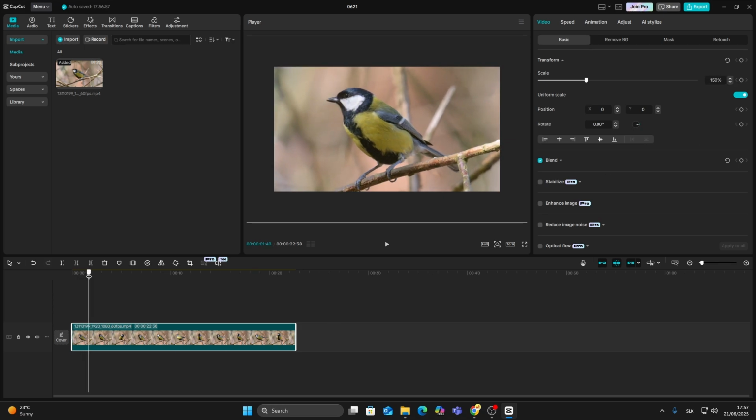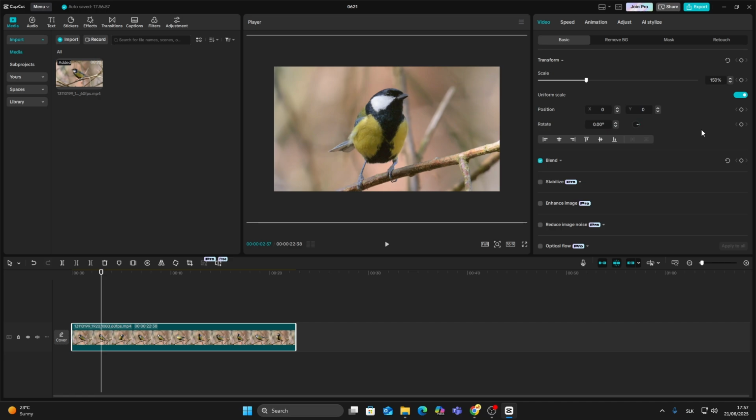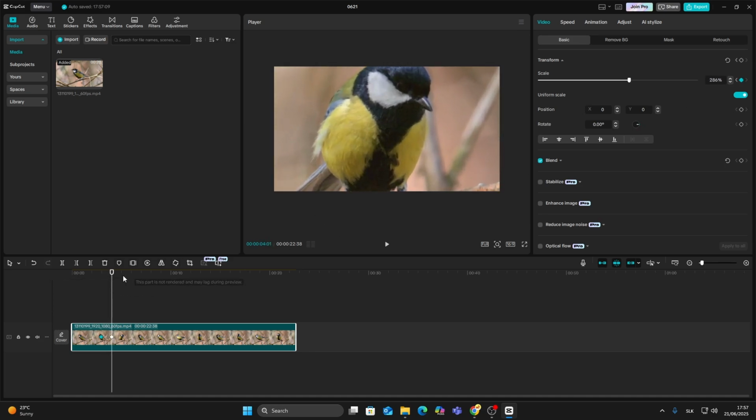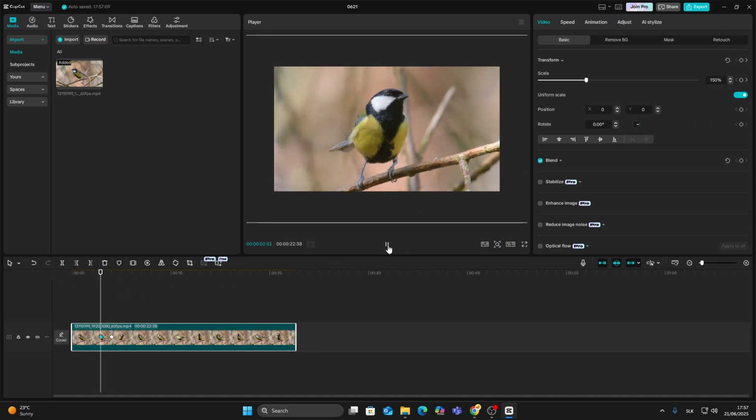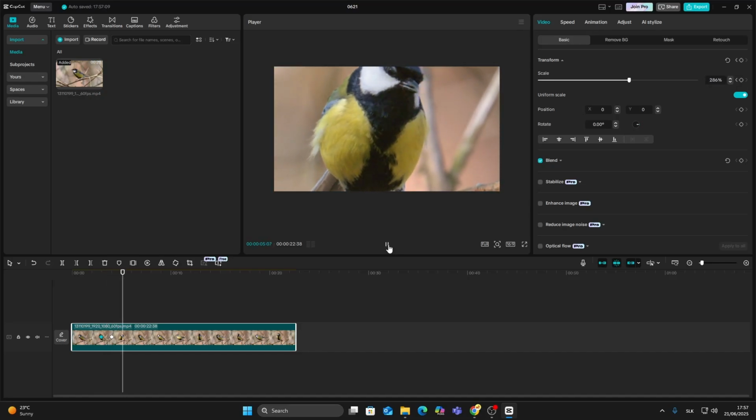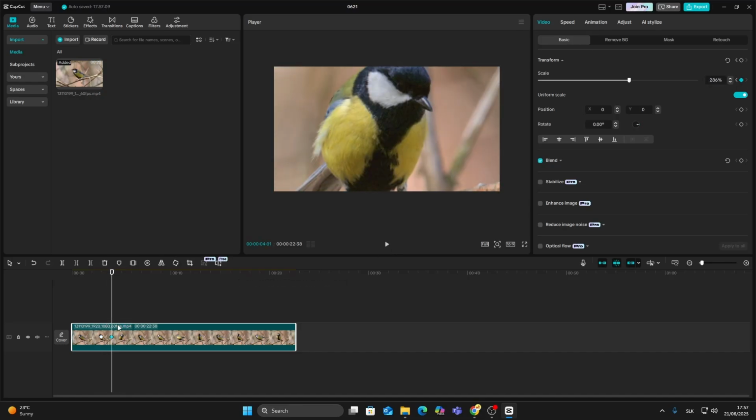If you want the video to change size over time, use keyframes. Move to the point where you want the effect to begin. Click the diamond icon next to scale to set the first keyframe. Then move forward in the timeline, change the scale, and CapCut will automatically add a second keyframe. Now when you play it back, you'll see the video smoothly scale up or down.